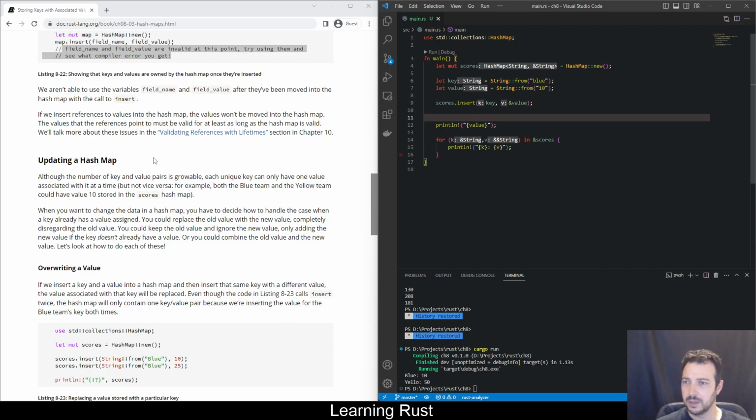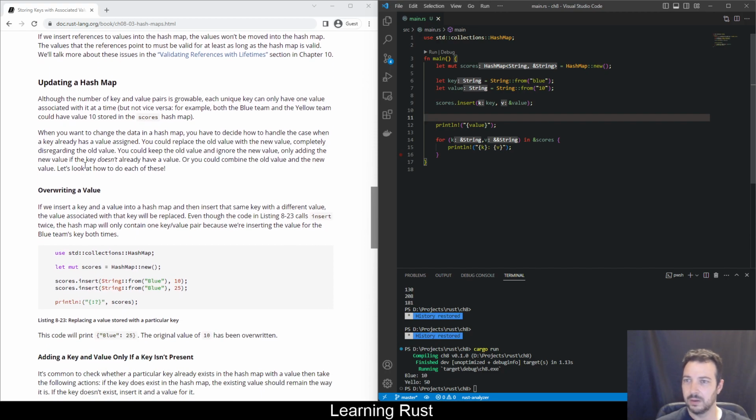Okay. Updating a hash map. Although the number of keys and values, key and value pairs, is growable, each unique key can only have one value associated with it at a time, but not vice versa. For example, both the blue team and the yellow team could have 10 stored in the scores hash map.